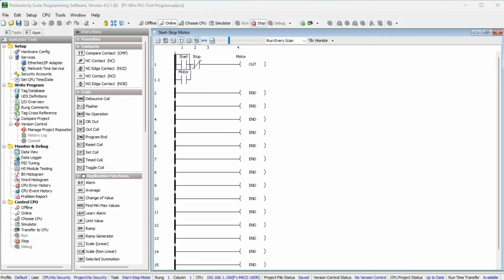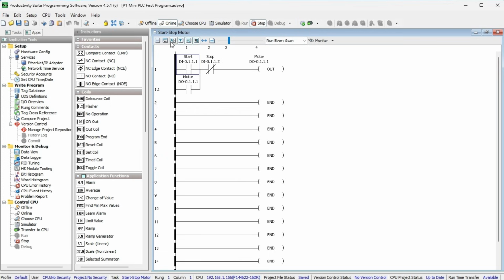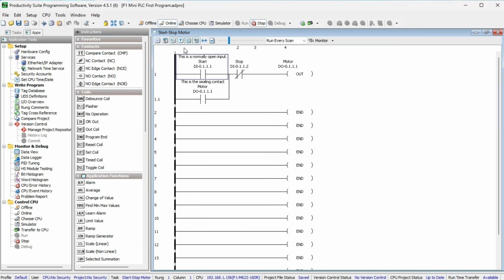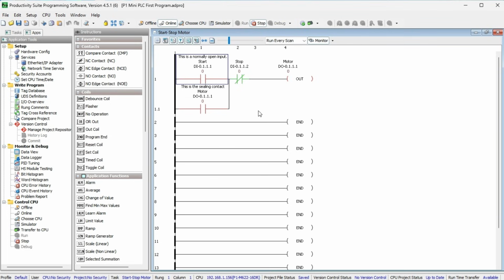Currently, we are connected to the P1 Mini PLC through our Ethernet port. We can select the tag details and instruction comment icons on our ladder logic diagram. Select the monitor icon on the Productivity Suite programming software. This will provide a visual indication in the ladder logic diagram of the status and values of our program.